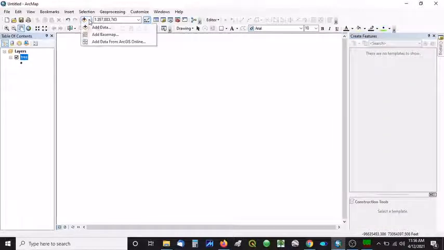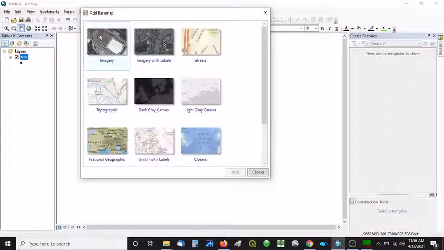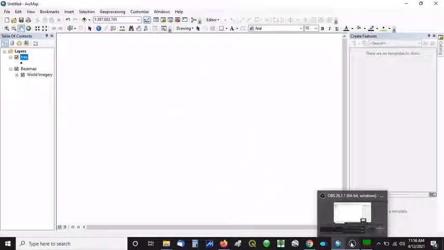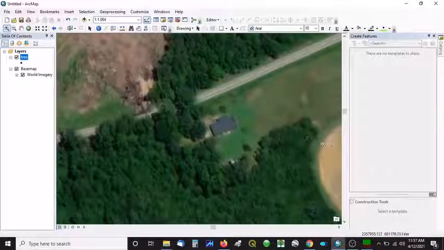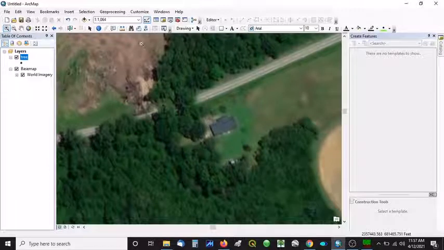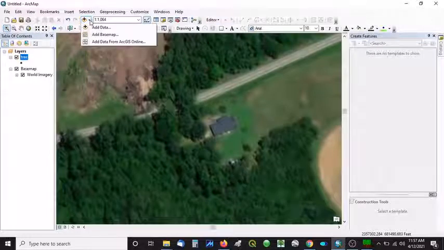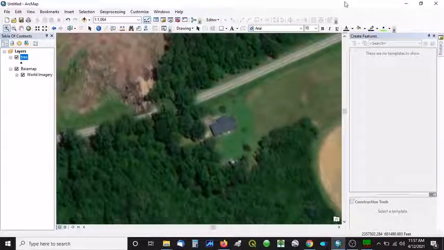Now we're going to add our base map. So we'll add the imagery. So we've zoomed into the area where the house is, where we took the data, and now we're going to add the data.